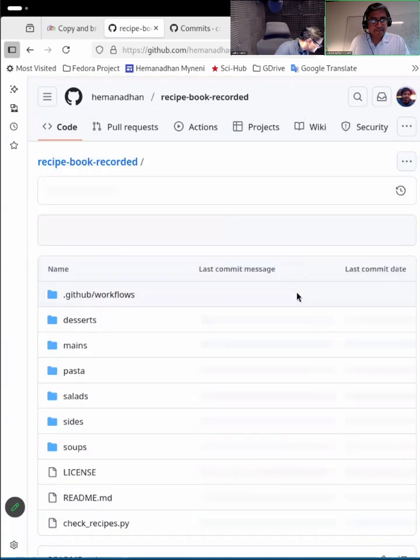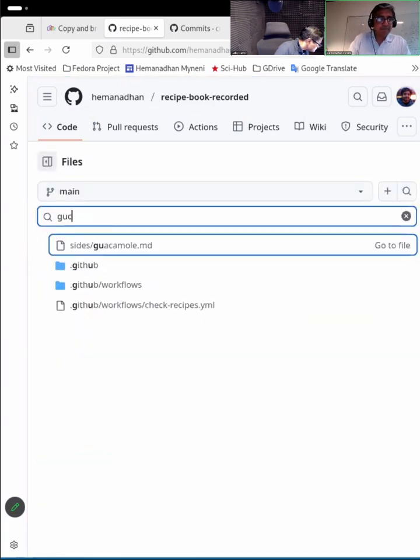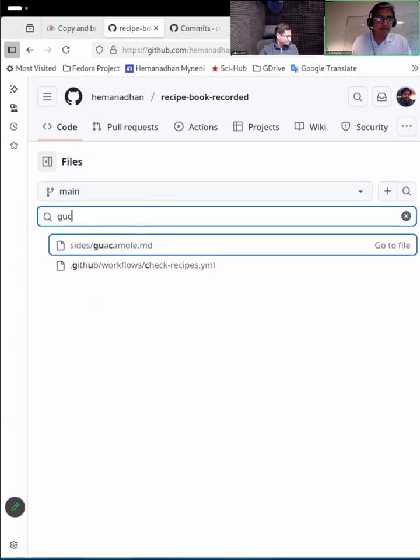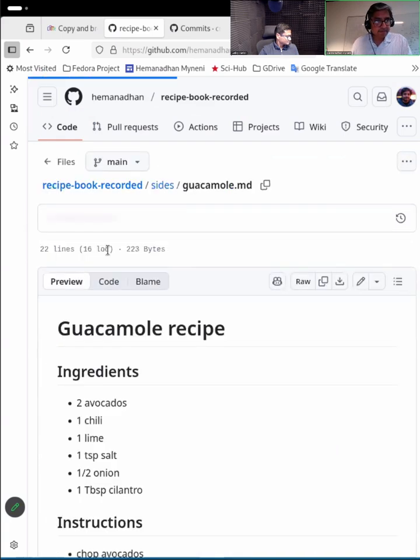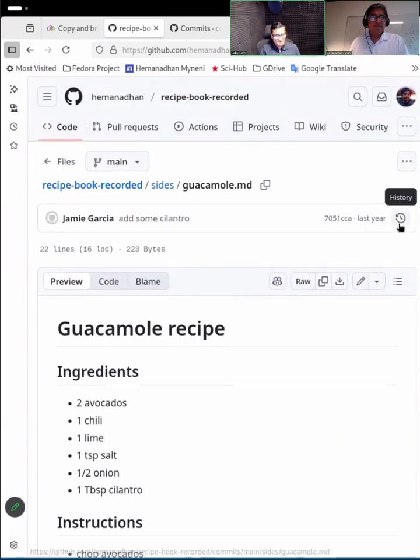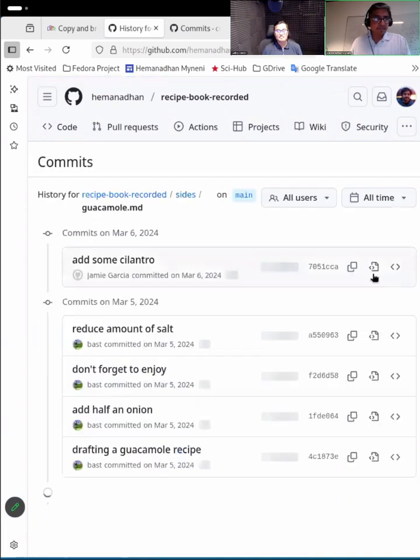Oh, sorry. Here, go to file. Here you can look for guacamole. Okay. If you look here, you can find go to file, and basically, if you know the file name, you can type here, and you can click to find the file. It only works for the file names. So here is the guacamole recipe. And then now the question is how many changes. So now let's again look at the history using this timestamp circle. So how many are there actually?